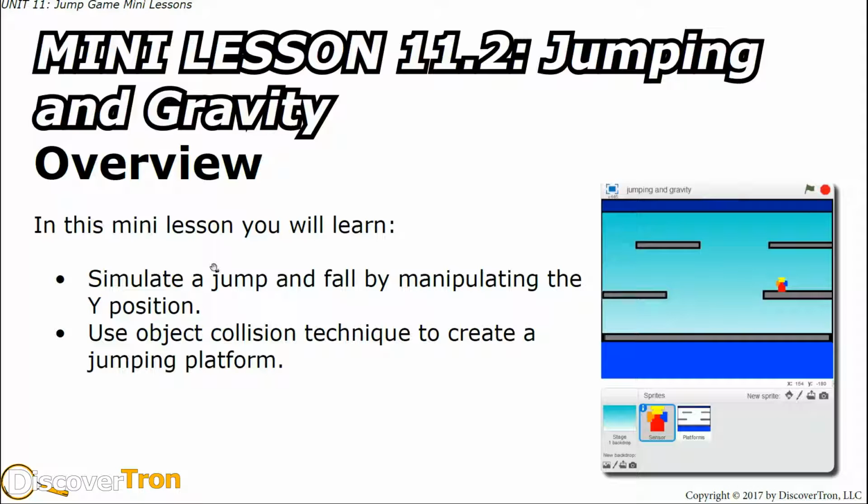Welcome to mini lesson 11.2, jumping in gravity. This mini lesson will probably be a little bit more complex than most of the other mini lessons we've seen so far, mainly because this one deals with a concept that requires a lot of what we call abstraction. And abstraction is kind of a fancy way of saying something that represents another thing and it's not real.